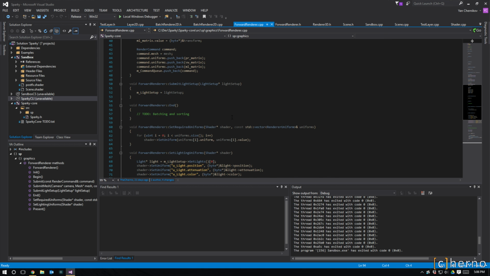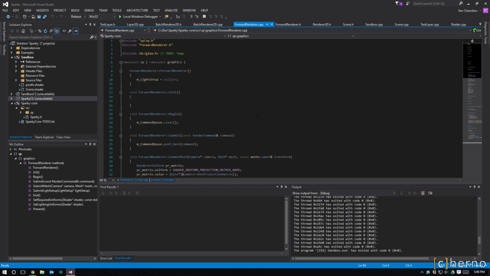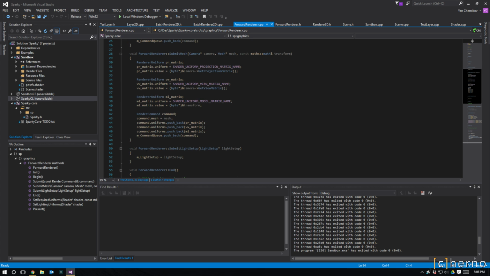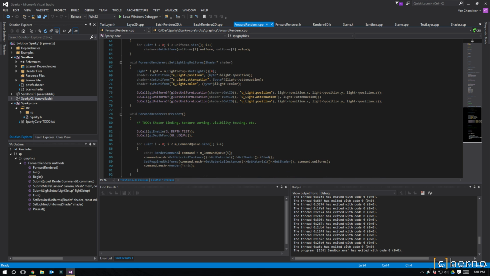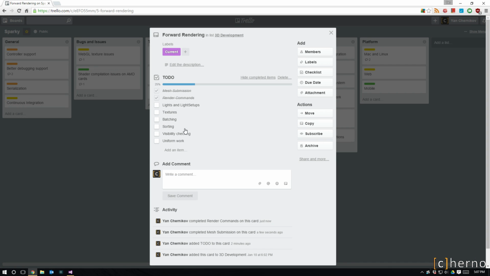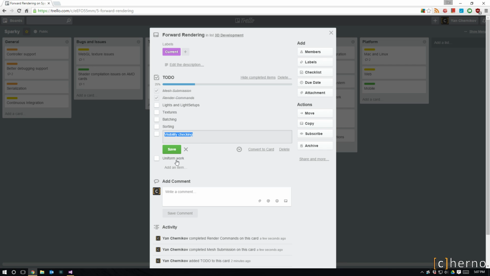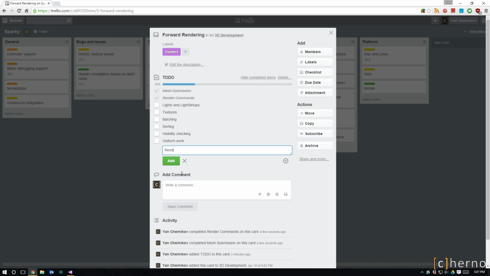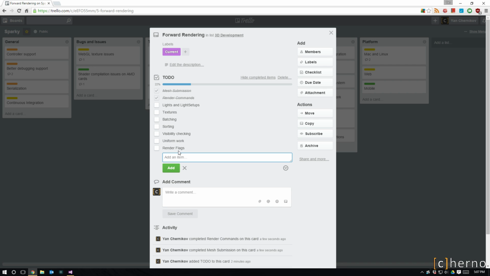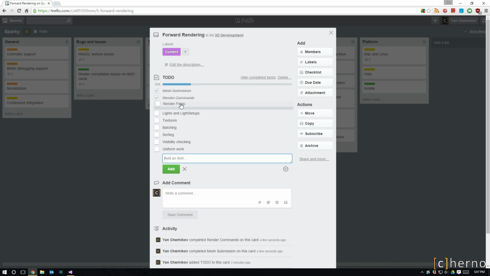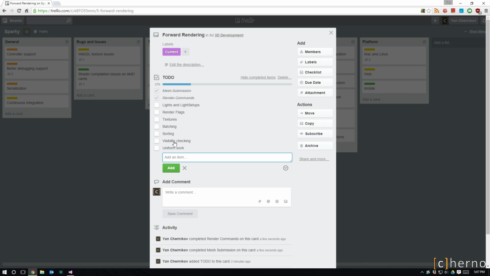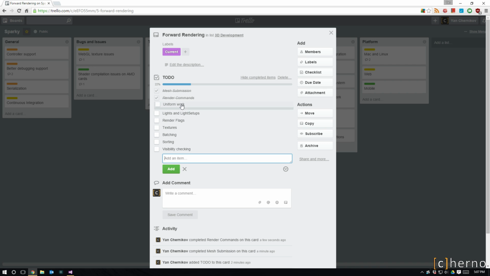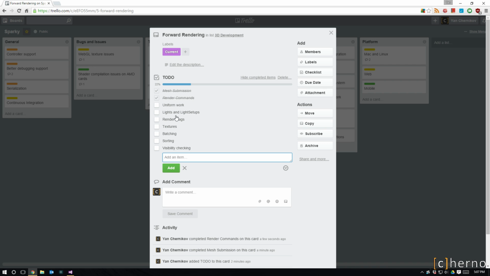I don't remember what I was gonna say, but it was pretty important and I've forgotten it. Yeah, so there's something about batching, sorting, visibility checking. Oh yeah, that's right, render flags. That's what I was gonna say. So render flags, probably gonna go around here and then we'll do uniform work. Render flags. We might do it in this order, I think.